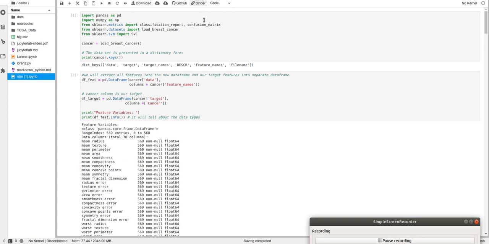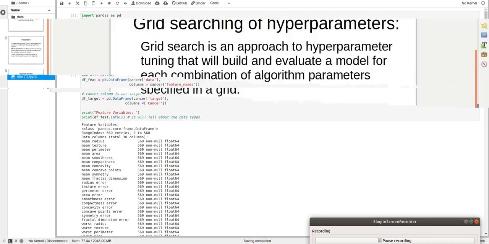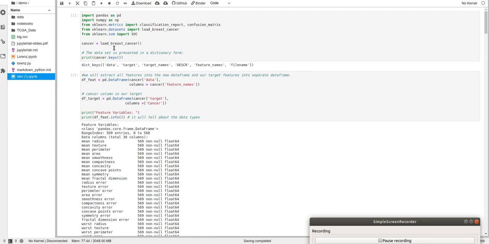Now let's continue with our coding part. Here, first of all, I import pandas as pd, and here is my data set, which is the breast cancer data set. Now I assign the breast cancer data set to the cancer variable, and from here I get the keys of my data set, which are data, target names, DESCR, feature names and filename.